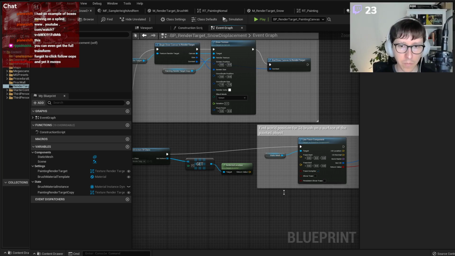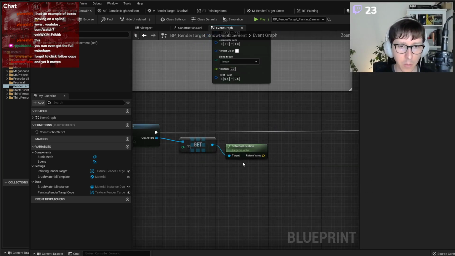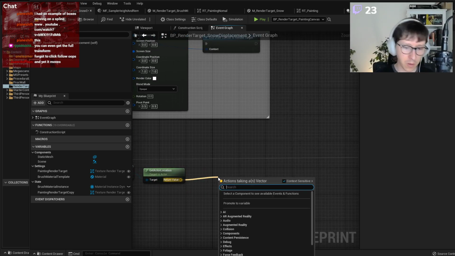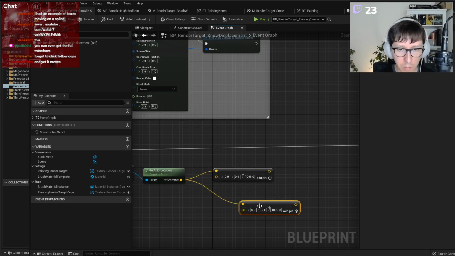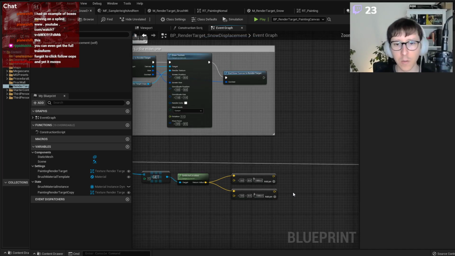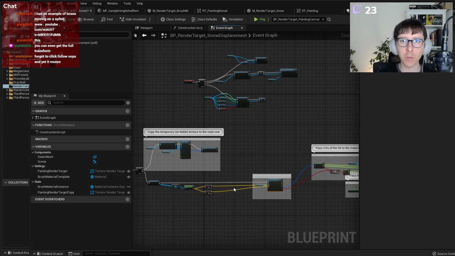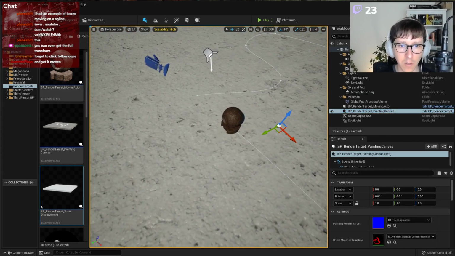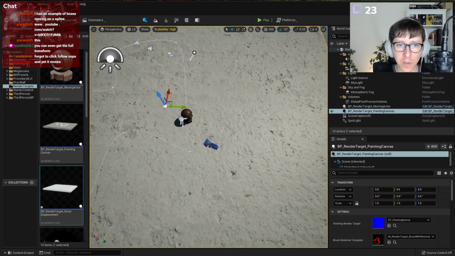Oh wait, we'll need to make more space. Okay, we're getting the location of the actor. We add a little on the top. We subtract, so minus 1000. And this will be trace start, trace end, to find the collision with the plane. Looking from above to find the collision on the UVs of the plane.